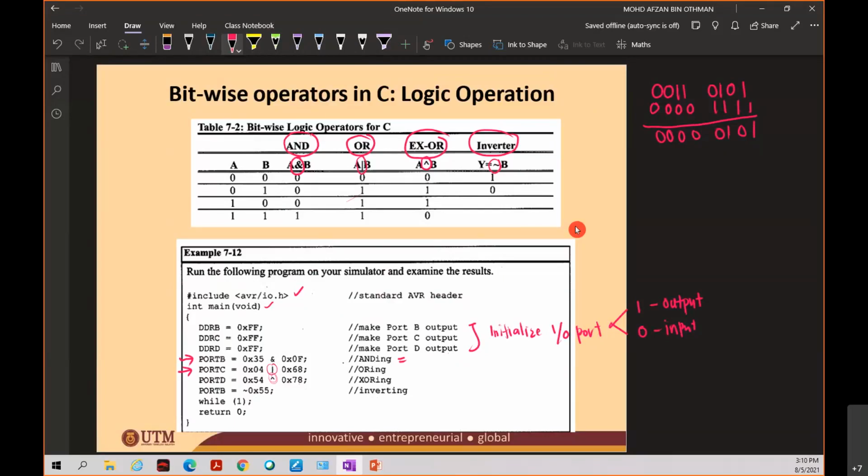And last, PORTB = ~0x55. So what happens? You're going to do inverting. The number 55, you invert it, it will become AA. Why AA? Convert 55 into binary first, you will get 0101 0101, and then after that you invert. Invert means that 1 becomes 0, 0 becomes 1. Then you get AA. Then while(1), so it will repeat, it will stay here forever, and then close curly bracket. Okay, so this is a bitwise operator in C by using a logic operation.